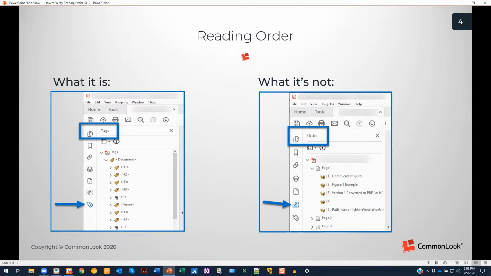I'm going to touch on a concept here as well while we're looking at screenshots of the tag panel and the order panel in Acrobat. We'll come back to these concepts later. But in the tag tree in a PDF, you'll see tags. You'll see structure elements, heading 1s and heading 2s and paragraphs and figures, lists and tables and so on. All of these tags are not reflected in the screenshot provided here, but many of us have seen those elements in the tag tree.